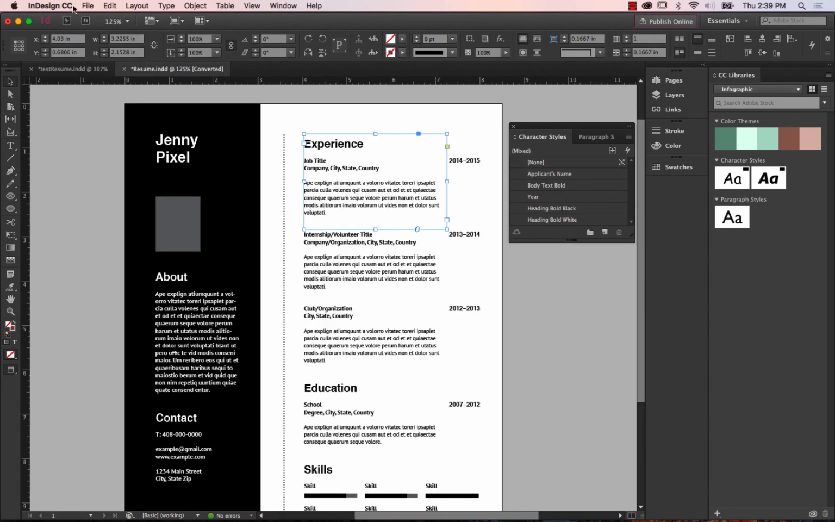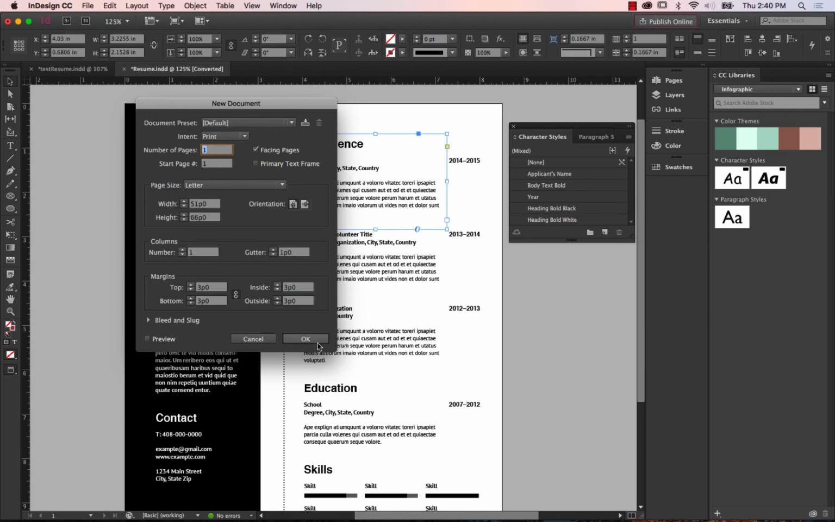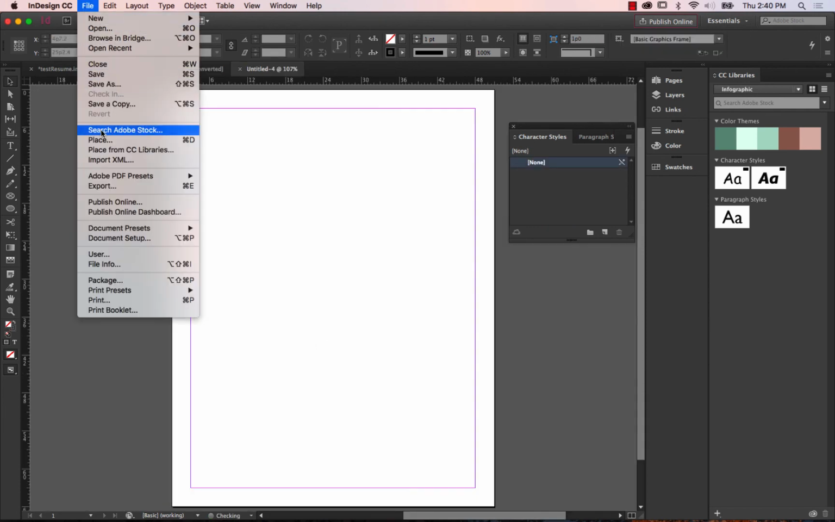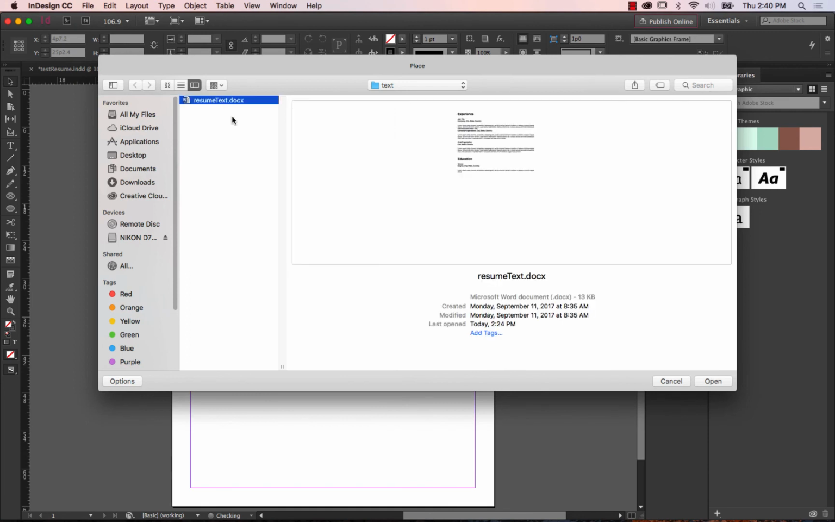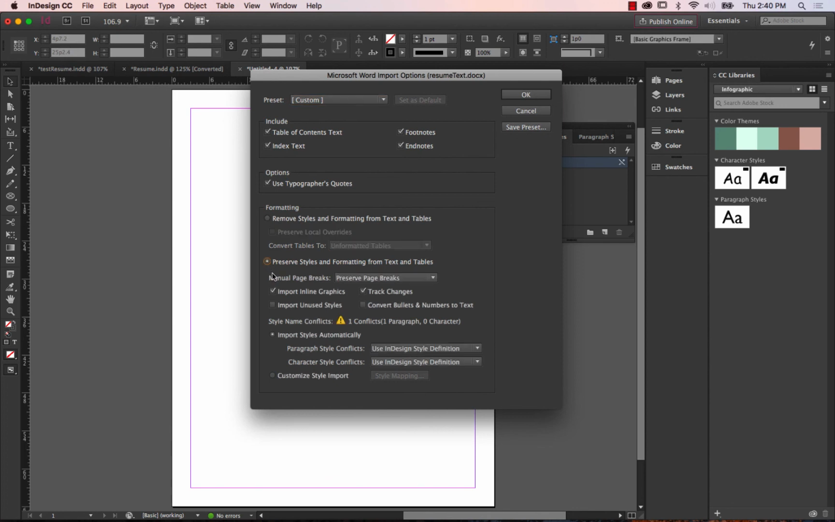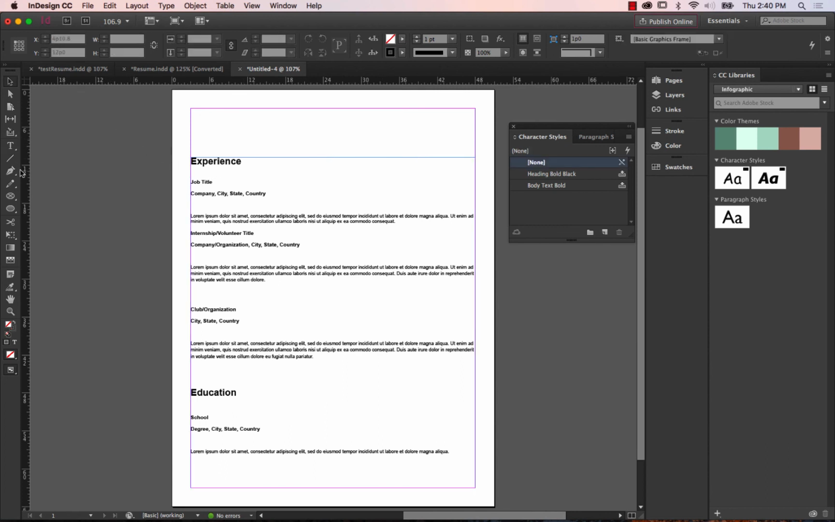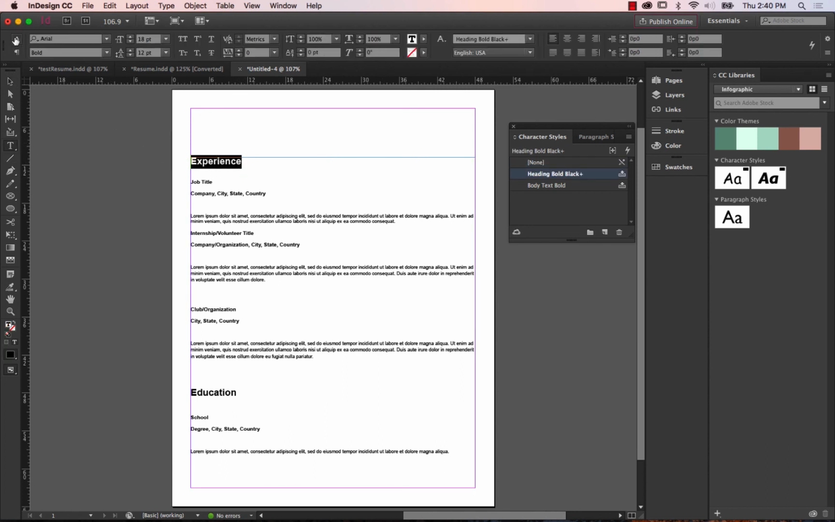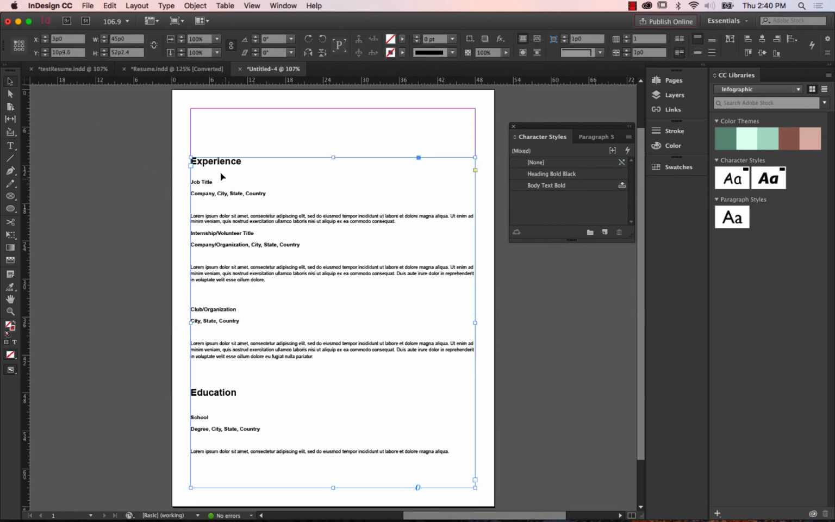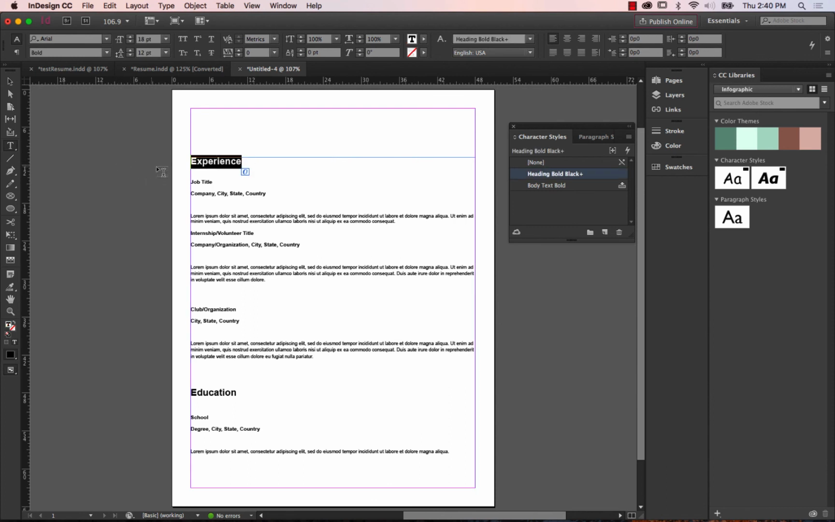So for example, if I went File, and I Place, and I said place that, and I just click Open, and I'm going to say, you know what, Preserve Styles, and I go ahead and click OK, and I just click. It's going to preserve, let me go ahead here. There's Arial Bold at 18. There's Arial Bold at 10. There's Arial Regular at 9. And so if I highlight this, this tells me this is heading bold black, and this is body text bold.